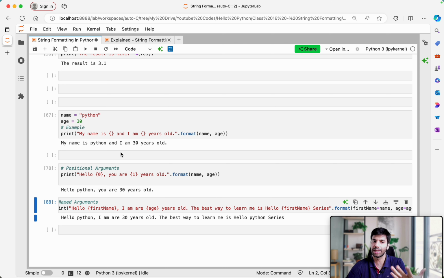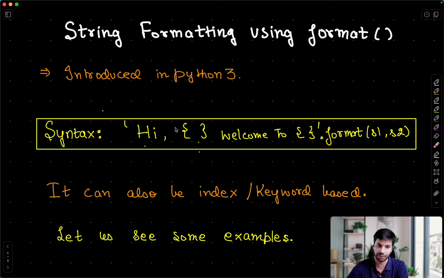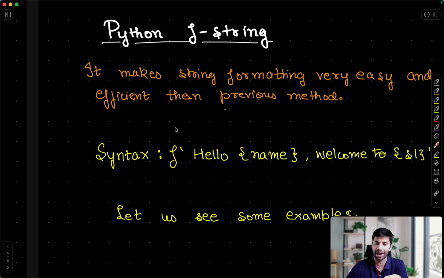Now again, this can be done by indexing as well, but I hope you understand that when we have lots of strings to pick or push into these fill-in-the-blanks, it makes sense that we are able to refer to them by name instead of by their index, right? So that is also what is given. That is exactly how we do string formatting with dot format.